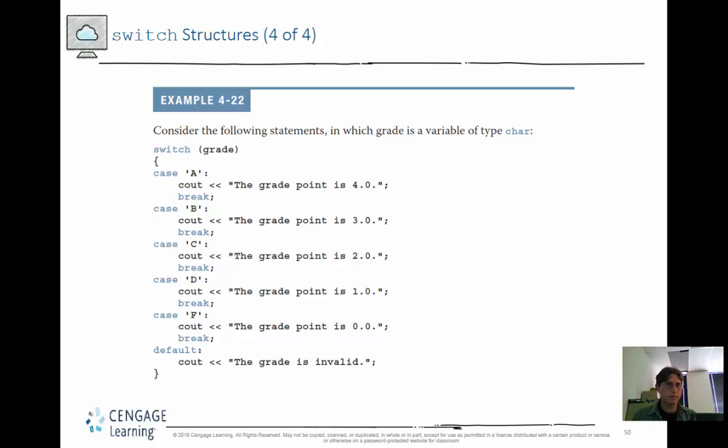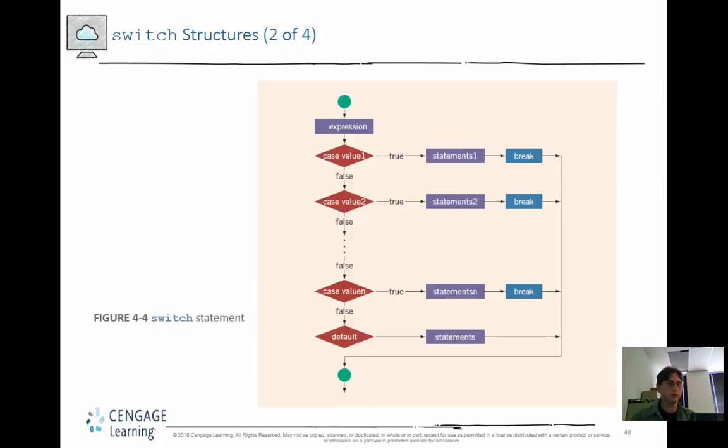Let's see. Maybe something like, this would be equivalent to this. If grade is equal to A, cout grade point is 4.0, else if grade is equal to B, cout the grade is 3.0, else if grade is equal to C, cout the grade point is 3.0. So in that situation, we'd be testing grade over and over again for an equal value. This is a perfect kind of situation for a switch statement.